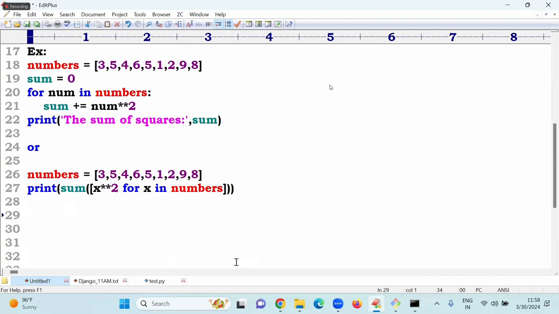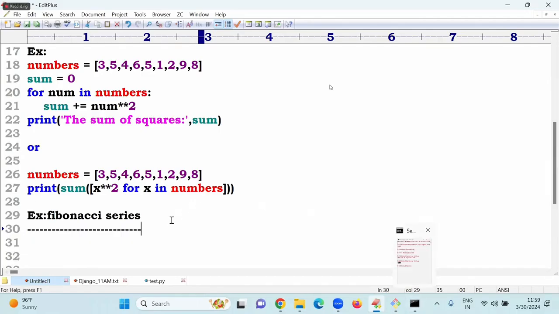In our regular classes, those who are attending my Python classes, in the generators topic, I explained how to generate the Fibonacci series. Go to the program, completed this one.